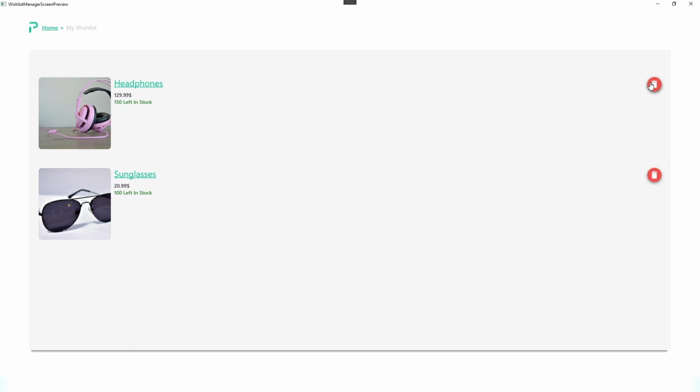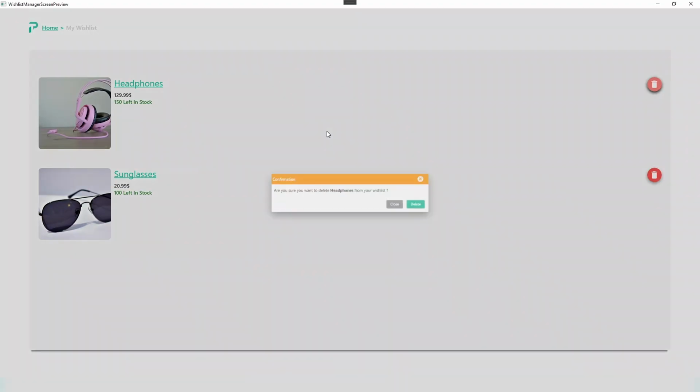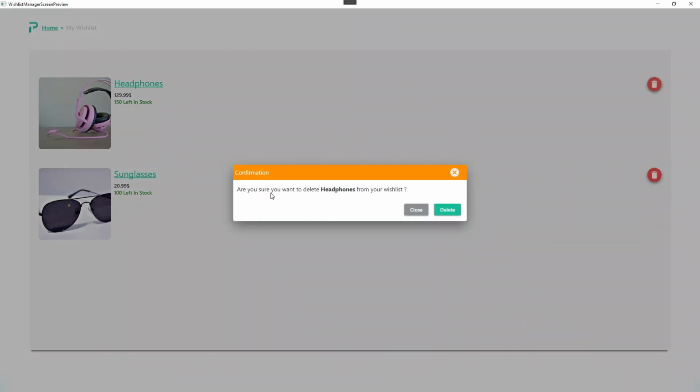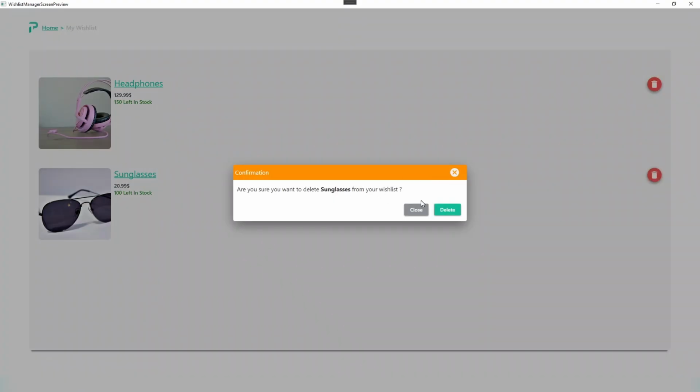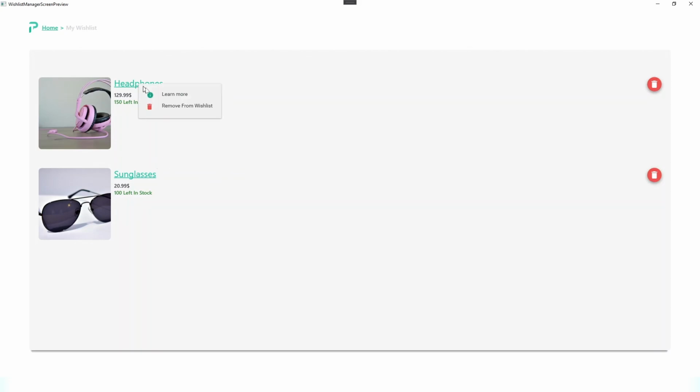All right, let's, for example, click on delete to show the dialog. Remove from wishlist. Very good. Are you sure you want to delete this headphones from your wishlist? Let's click on delete. It's not going to delete it actually, but every time it's going to load the same list. Otherwise, you have to store it somewhere. Let's click on delete. Let's proceed with the other one, with the context menu. Remove from wishlist.